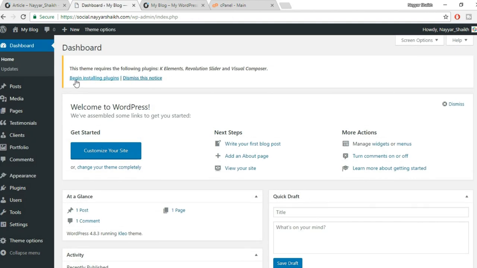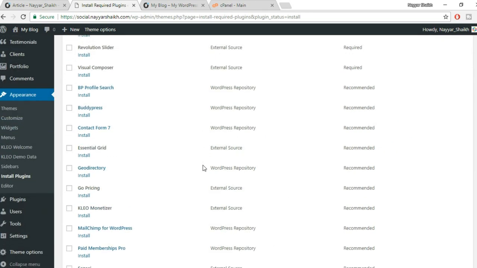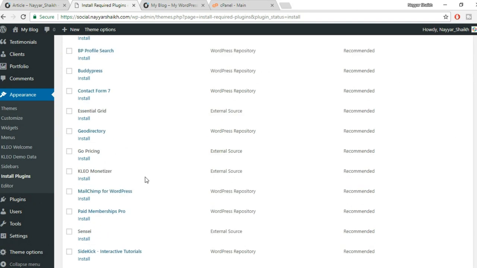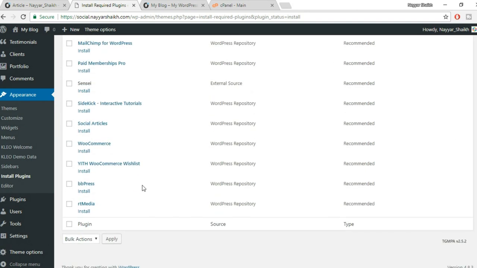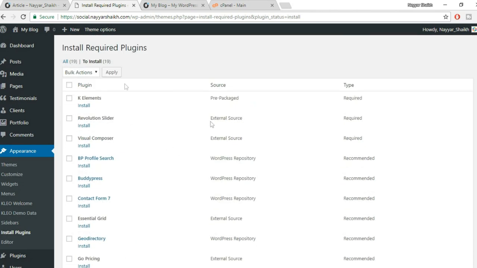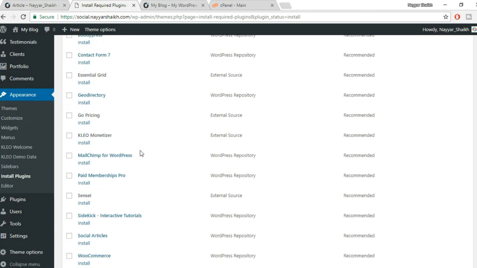Now it will ask you to begin installing plugins that this theme recommends. So click on this, which says begin installing plugins. There are many different plugins available for free. Most of them are premium plugins, for example, Revolution Slider, Visual Composer, K Element, Essential Grid, Go Pricing. Most of them are premium and paid plugins, but you're getting all this for free with this theme, which is awesome. But we don't need all these plugins.